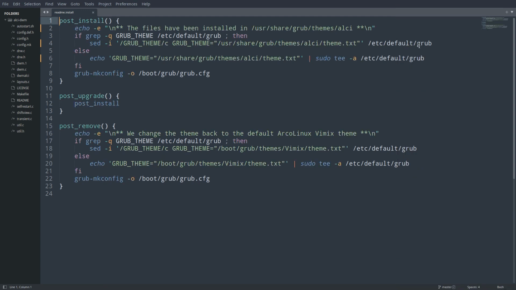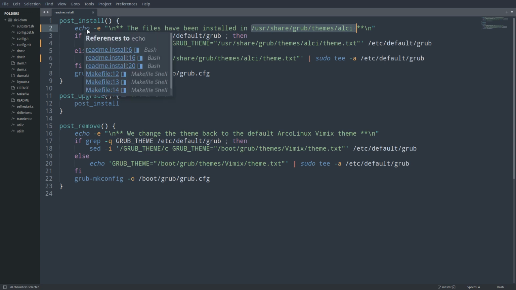Let's see what the bash does. That's better. Post install, post upgrade, post remove. If you upgrade, you go to post install. The files have been installed in... This time I tell them it's not going to be in boot. It's going to be user share grub, but this is just for us readers, right? Users. It's just the text echo.